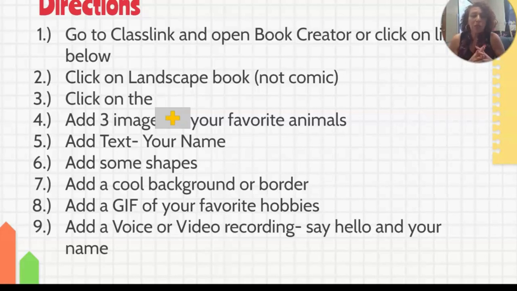I'm going to show you how to do a background or border. We're even going to add a GIF of maybe some of your favorite activities or hobbies. And if you're brave enough, you can add a voice recording or a video recording, maybe saying hello or wishing everyone a happy summer. All right, well, let's go ahead.